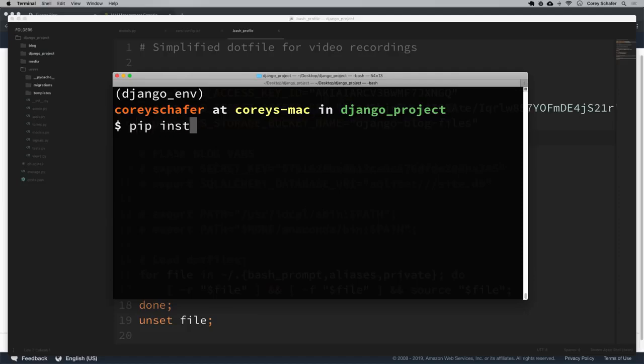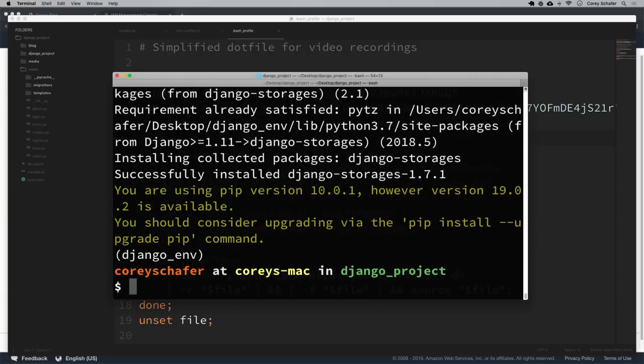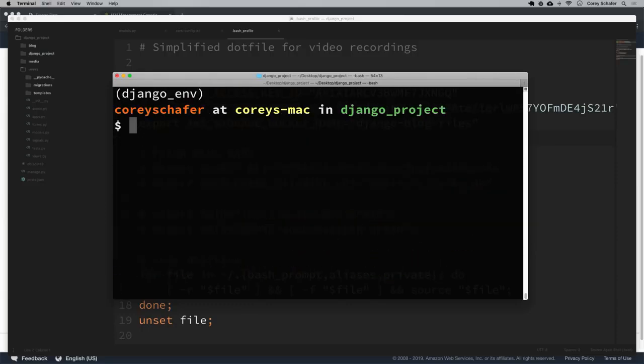And now I'm also going to do a pip install of django-storages. It's not just storage, but storages. So I will run that. Okay, and once that's installed, I'll clear my screen. Okay, and once those are installed, we're going to need to make some changes to our settings.py file.